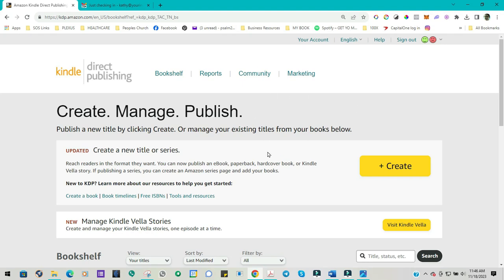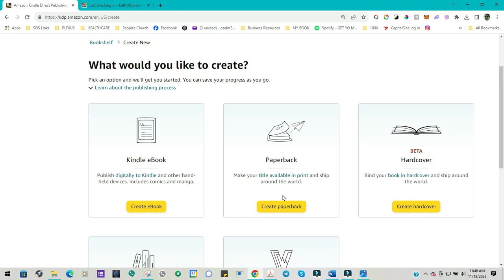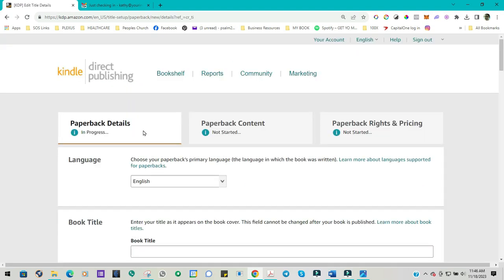So on your dashboard, you would click Create. Then you're going to click Paperback. And then you will start filling out each of these fields. These fields are going to be similar to the ebook if you've already uploaded your ebook, but there are some differences because it is a print book. So make sure you go through each field carefully to make sure that you are filling it out correctly.